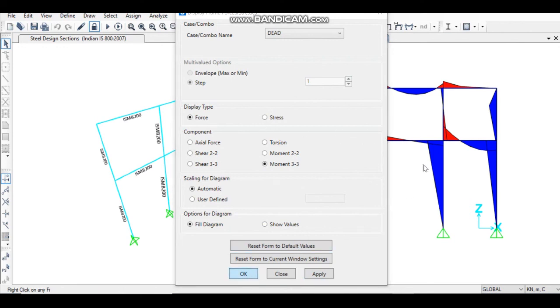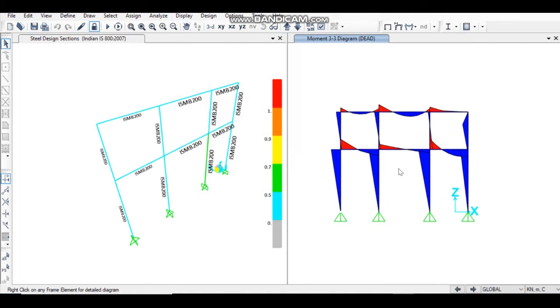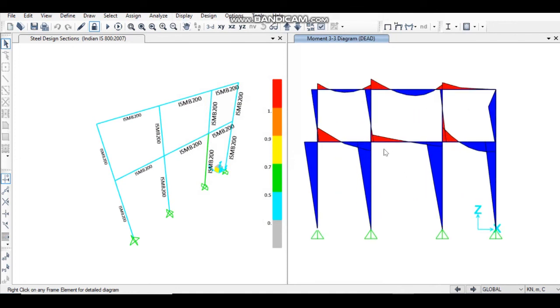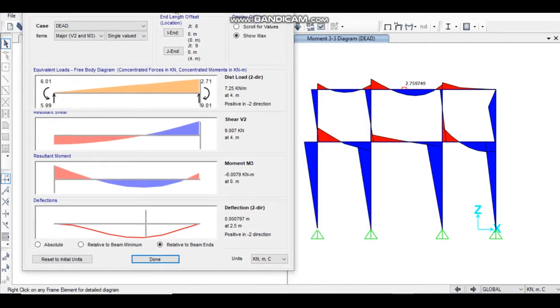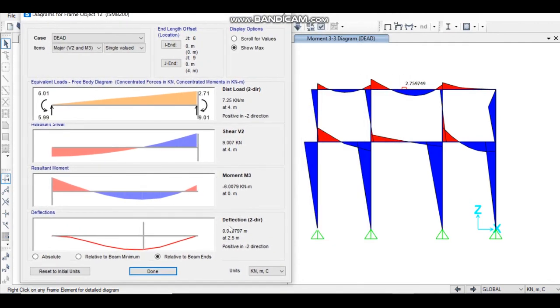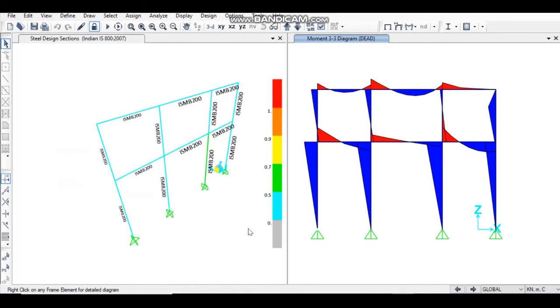Here you can see the bending moment diagram, and for each and every section you can just right click over it and you will get the entire BMD SFD of the member. You can navigate through it as well. So in this way we have successfully completed the design and analysis of a frame in SAP 2000 software.